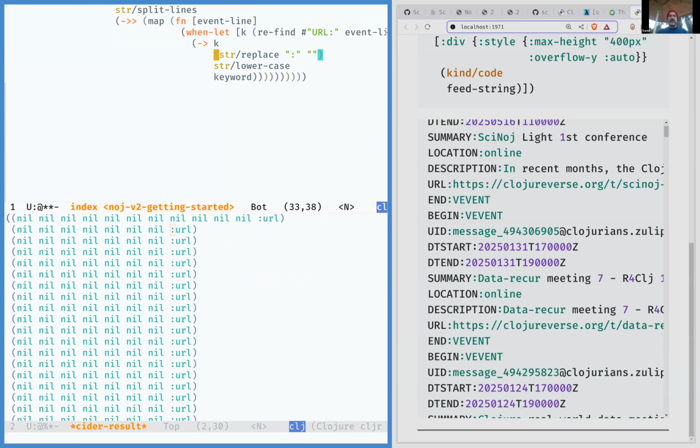But we also wish the value for each of these keys. The value will be the URL string. So we create this pair of a key and a value, a key value pair. And the value will just be the event line with the key removed.